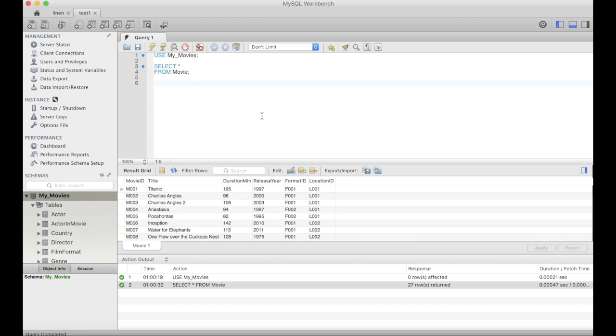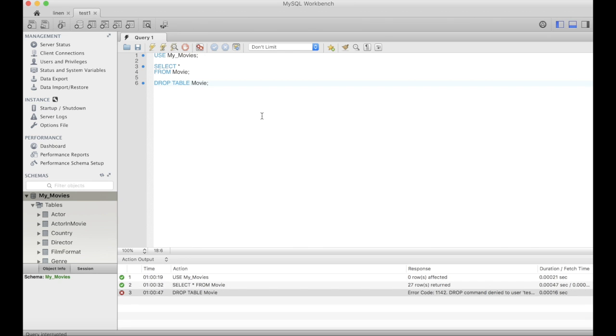As I can recall, we could not drop a table, could we? No. Let's drop table movie. No, we can't. Good. Error code, drop command denied to user. Cool. It works. That's it.